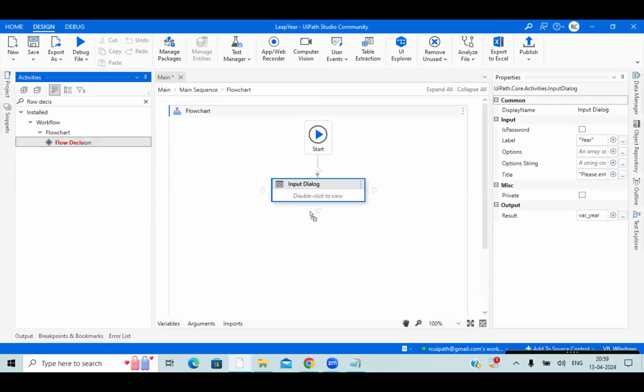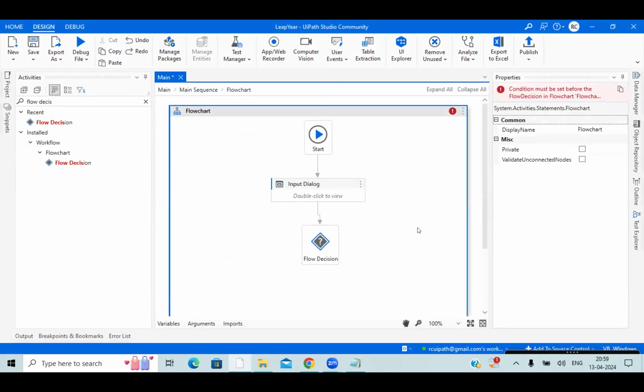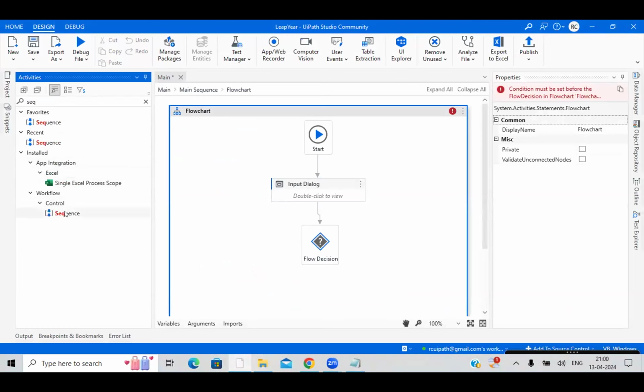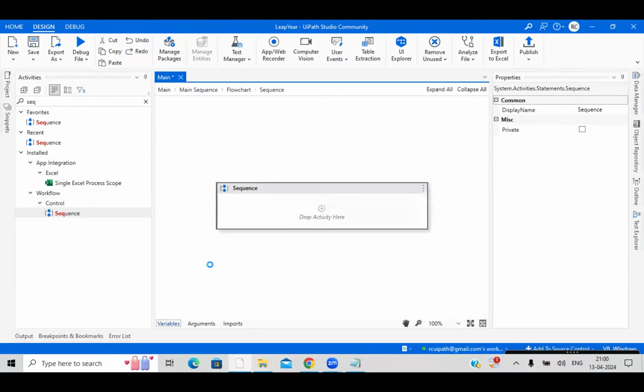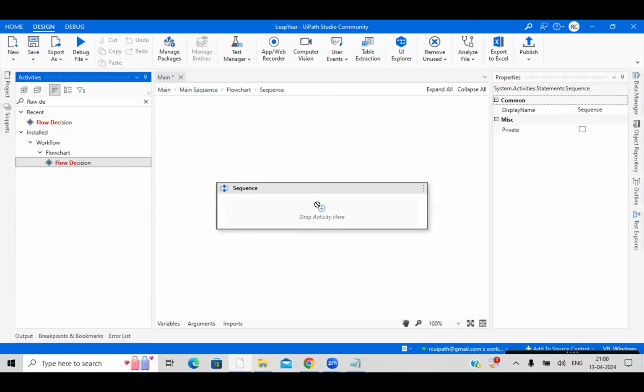Flow decision also works very similar to the if, right? But here we have some additional features. As I said, we will not use a sequence here. Why? Because this flow decision, flow switch, will not be able to be added into the sequence. Suppose I have taken a sequence, because those activities can be used inside a flowchart directly, and now I'm trying to add a flow decision. You can see it will not allow it to be added.